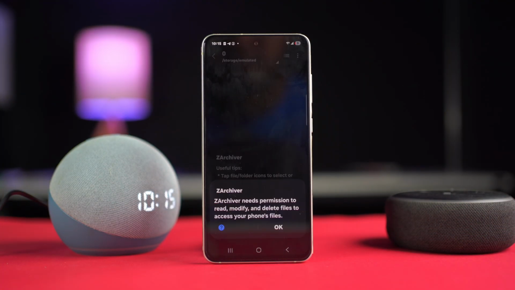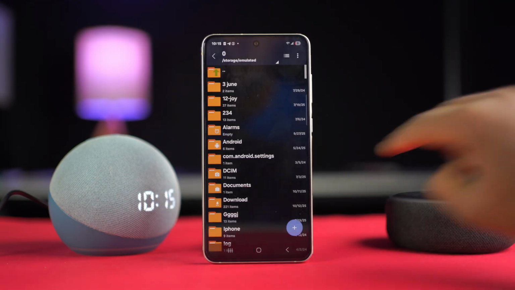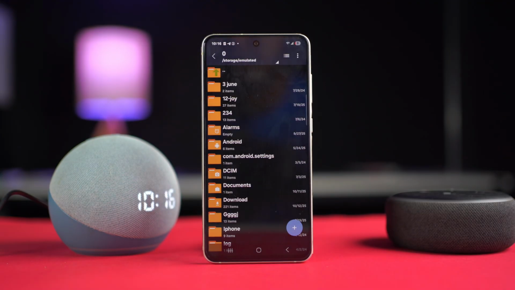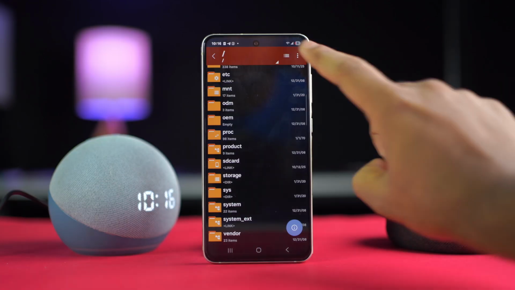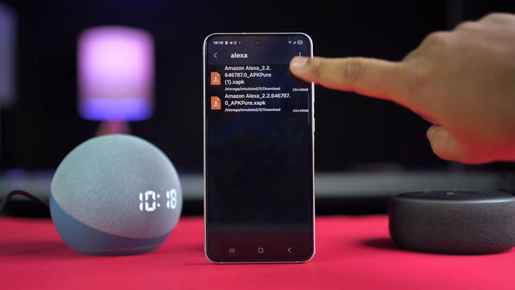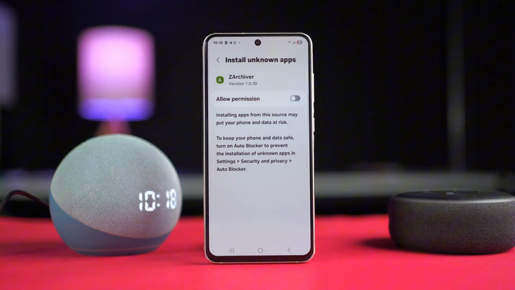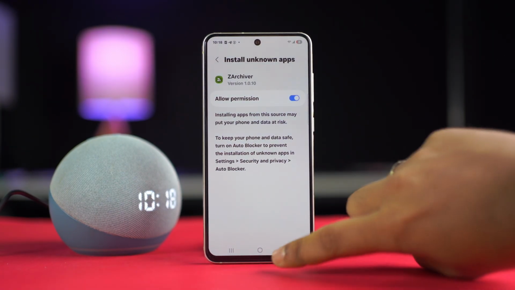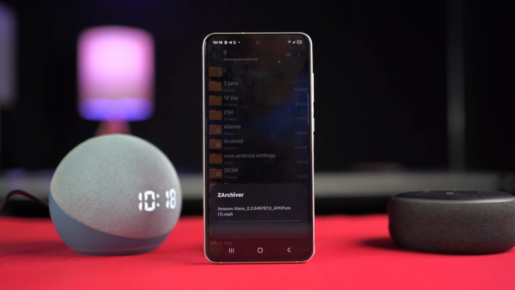Allow access to manage files. Allow all the prompts. Select the file from the top. Now select the app like Amazon Alexa, then tap Install. Allow the access, then tick the round circle below, and then tap OK. Now install it. Now you can use the Alexa app on your Android phone.